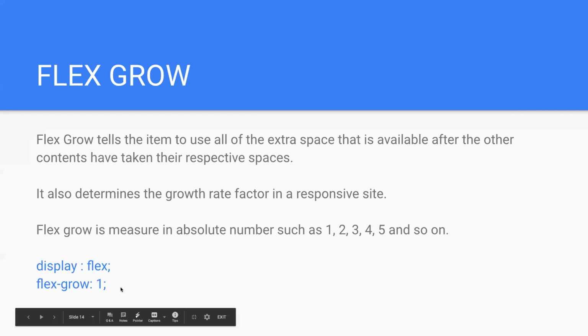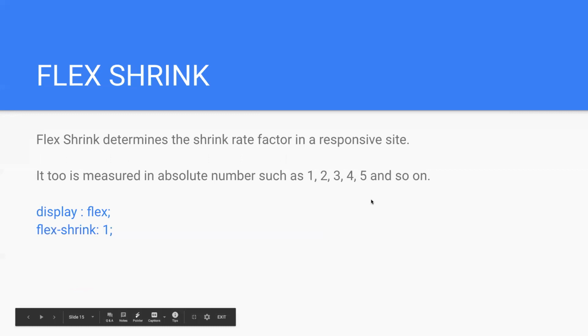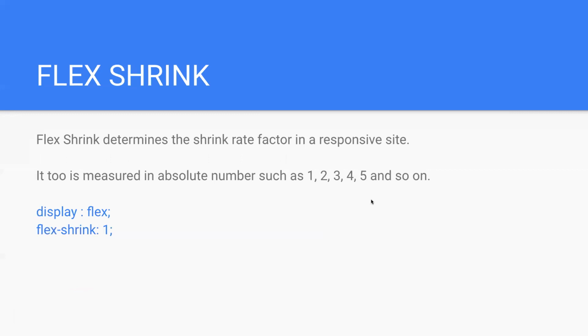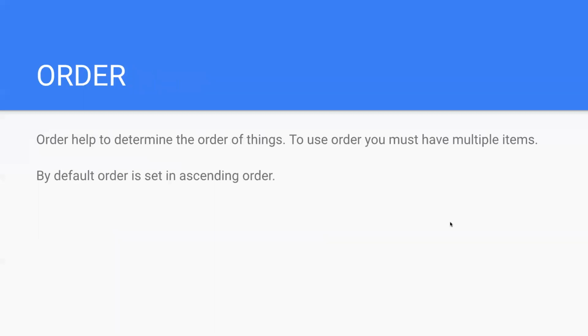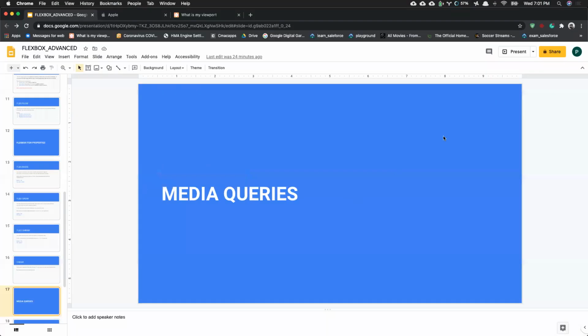We have display flex and flex grow 1. And then we have something called flex shrink, basically the opposite of flex grow, where it shrinks at a certain speed: 1 times speed, 2 times speed, 3 times speed, 4 times speed, 5 times speed, and then flex shrink 1, stuff like that. And then we have order, which is used to determine the order of things. If you want to change the order of things, you need to have multiple of them, because you cannot just change the order of one thing. It doesn't matter, right?